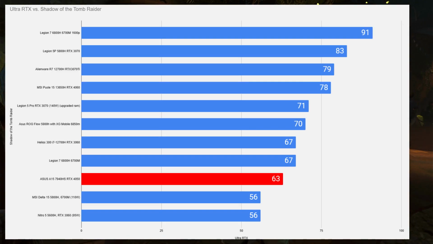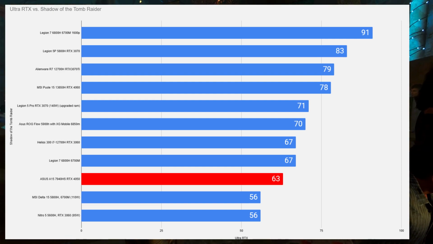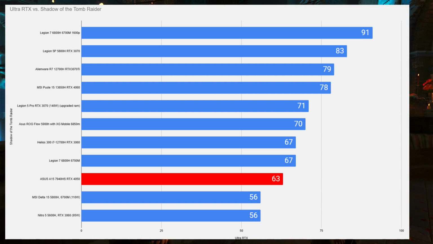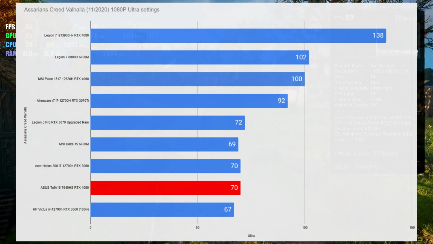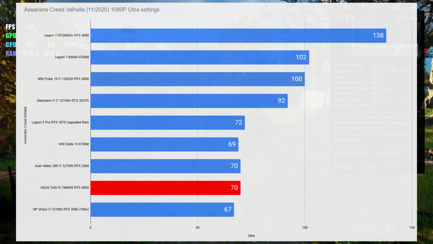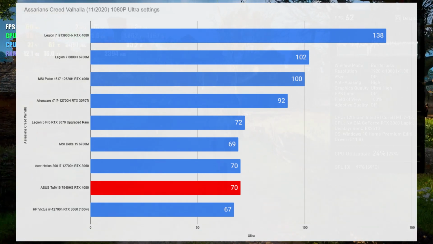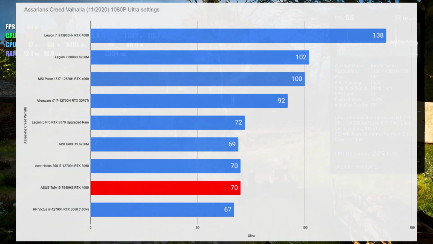With ray tracing turned on to maximum, the A15 is 7 frames or 12% better than the 90-watt 3060 from the 2020 Nitro 5, and 4 frames or 6% below the 2022 Helios 300 with 140-watt 3060. In Assassin's Creed Valhalla at 1080p ultra settings, it got 70 frames in the benchmark, tying with the full power RTX 3060.